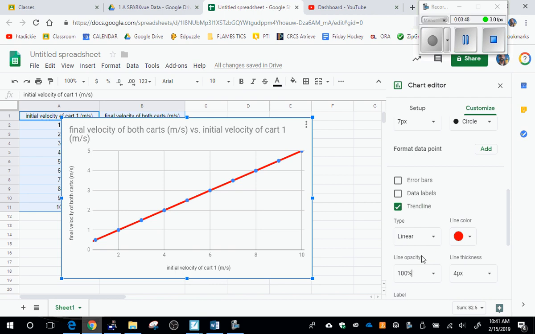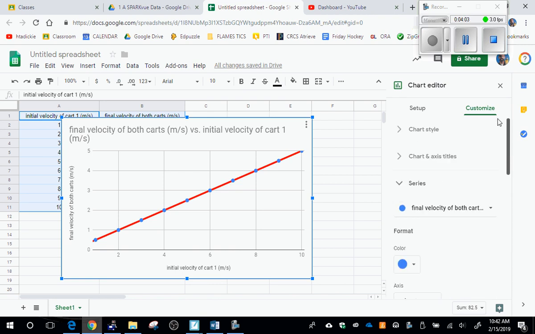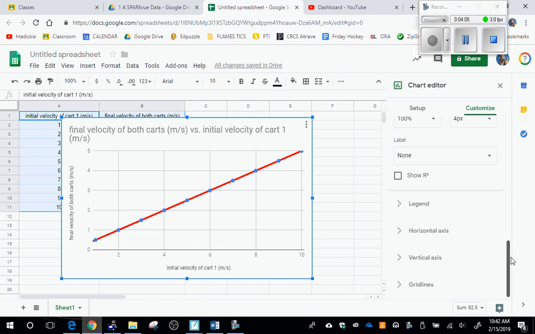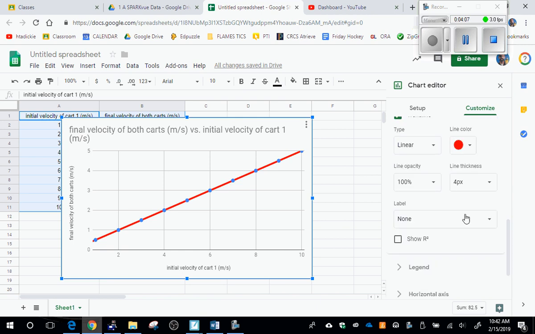Looks good. The only thing that I have to do now is to display the equation, which is going to provide me with the slope and the y-intercept. If I scroll down from within Customize Series even further, I'm going to see a box that says Label. Don't click Show R Squared.